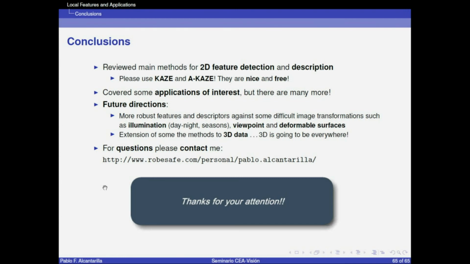And some future directions: we should come out with novel feature detection and description methods that are more robust against some difficult image transformations, such as illumination changes due to changes between day and night or through seasons. Also some difficult transformations due to viewpoint and deformable surfaces. So we need better features for this kind of difficult transformations. And also the extension of some of the feature detection and description methods from the 2D domain to the 3D domain. In the near future, 3D is going to be everywhere. Our tablets and our mobile phones are going to have depth cameras. So we need to come out with very efficient methods for feature detection and description in 3D data.